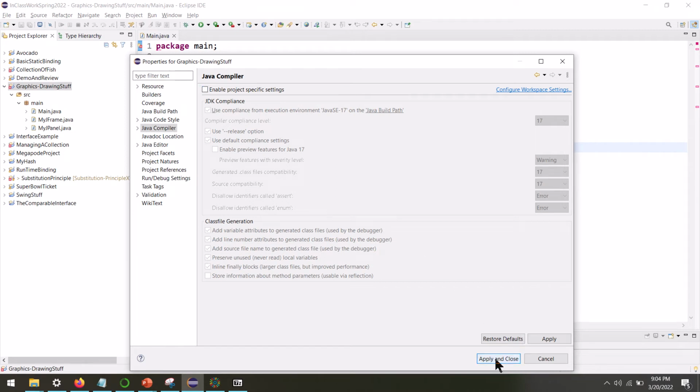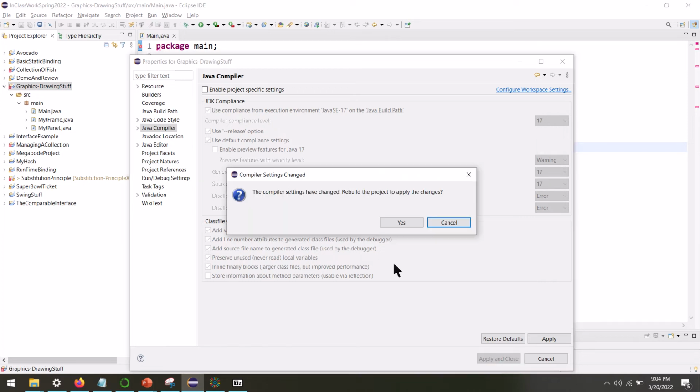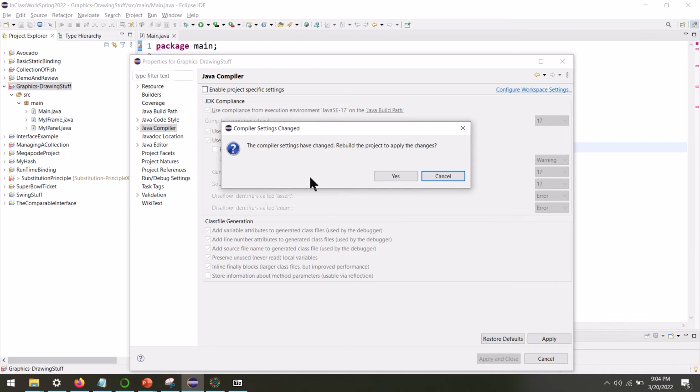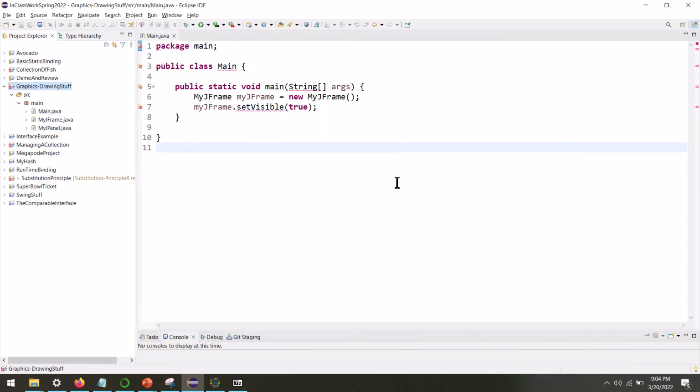Let's see if that makes the error go away. Again, I went to the properties of the project. I selected Java Compiler. I unselected Project Specific Settings, meaning that this project should now try to conform to the workspace settings for the Java compiler. Apply and Close. And even though I clicked Apply and Close, it says, do you really want to do this? Yes, I do. Does that make the error go away? No, it doesn't. But that's okay.